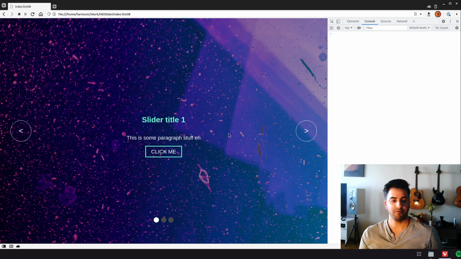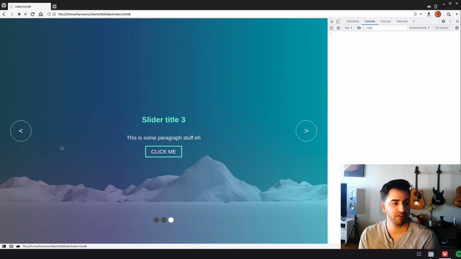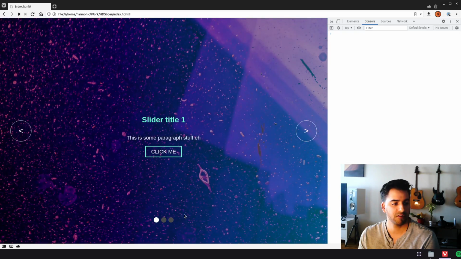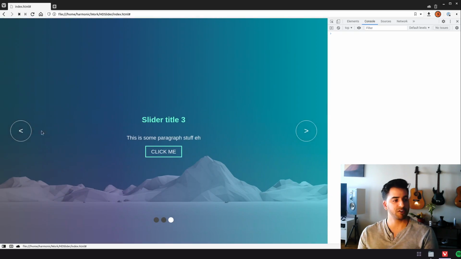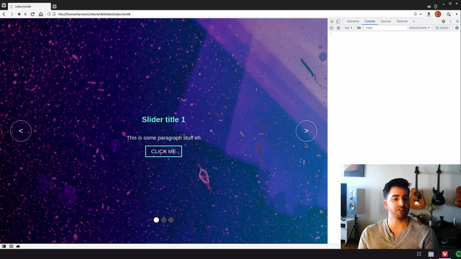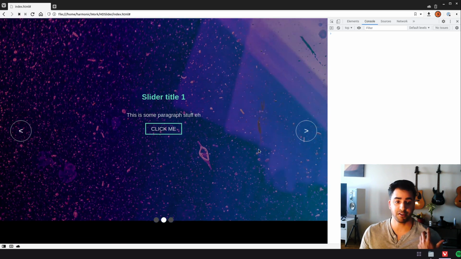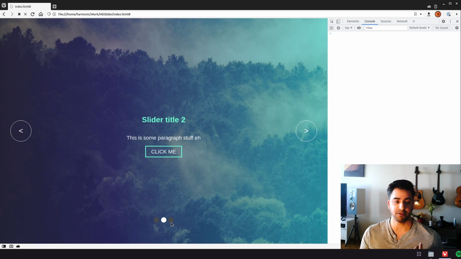And success. Big success. You can see that the white one's active. If I do that, second one's active. Here we go. So we got the pagination working as far as it's actively showing us what the active one is. Now we need to make it interactable so that you can click on it to switch it as well.